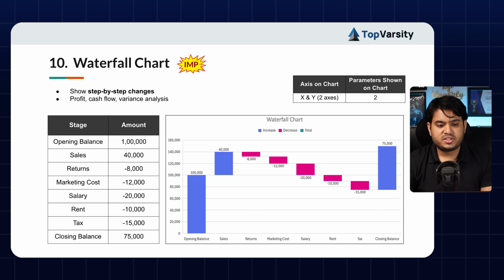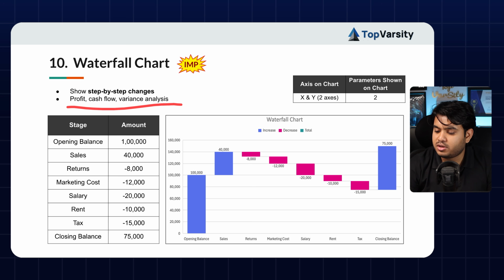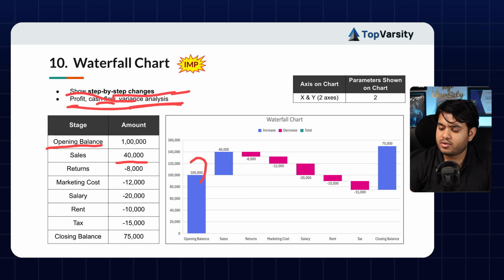Let's go to the next one, which is your waterfall chart. This is important for people who are working in the finance domain and want to create a chart for profit, cash flow or the balance sheet. For that we'll use this; it shows profit, cash flow, variance analysis and step by step changes. For example, this is the opening amount, which is 10,000. Then we have earned 40,000, which is sales. Then 8,000 returns gone, marketing cost gone, salary gone, rent gone, tax gone, and closing balance is 75,000. We have added closing balance as 75,000.